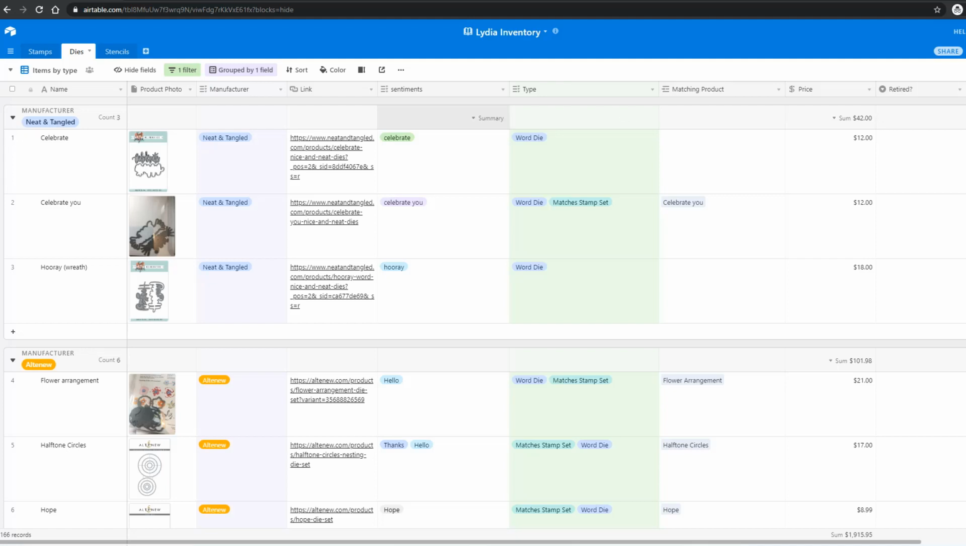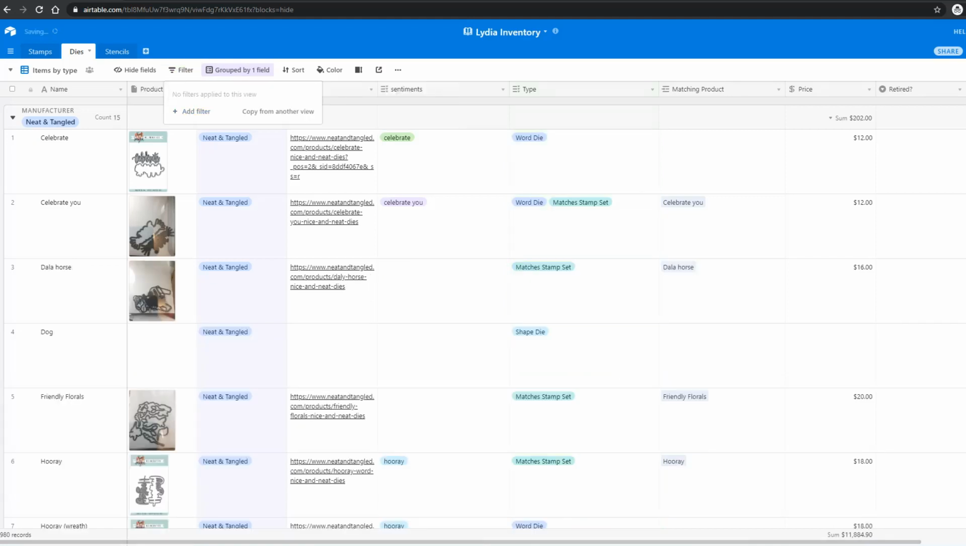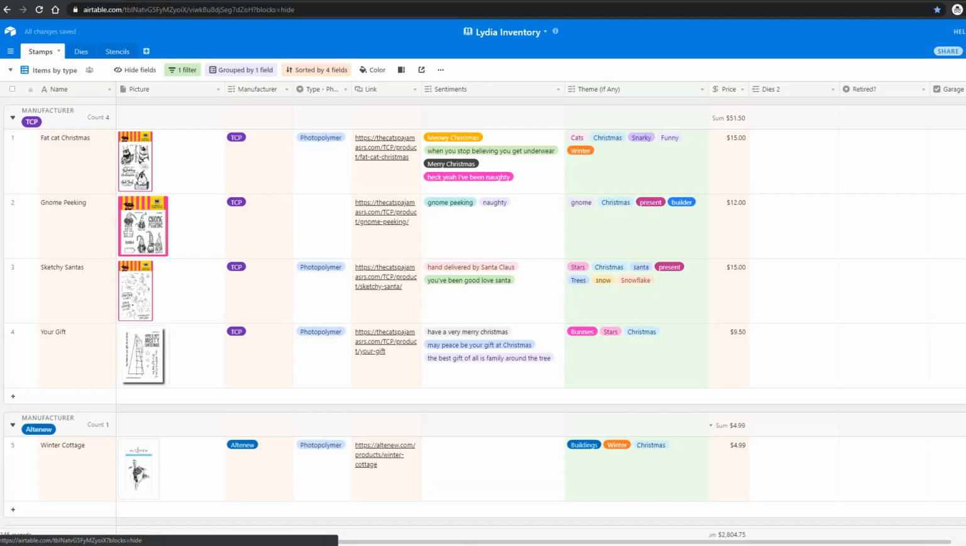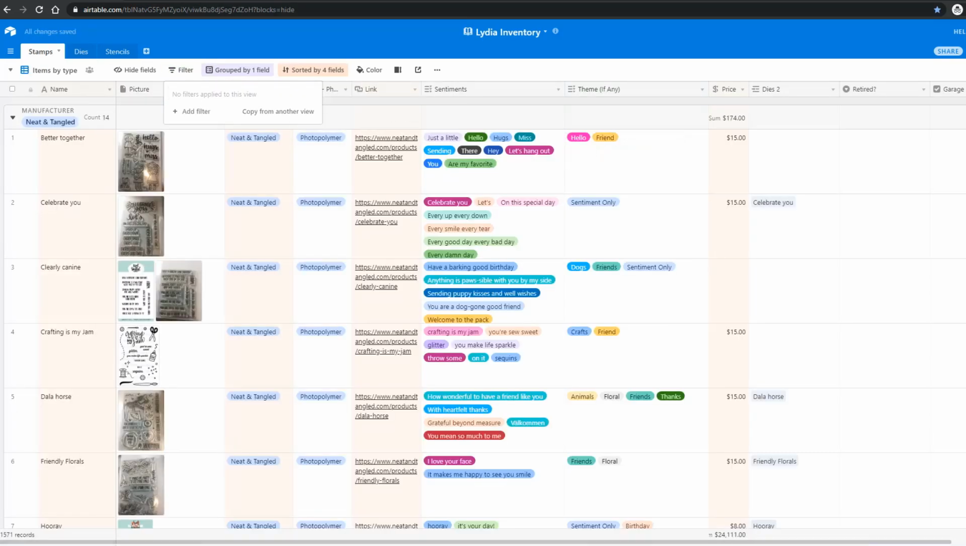Now, it does have both an app, which is very easy to use, and it has the desktop version. I type a lot faster on the desktop, so I like to type my sentiments in on the desktop. But a lot of times I'll put the stamp set in, just the basic information about it, on my phone when I'm stamping or putting away my stamps.